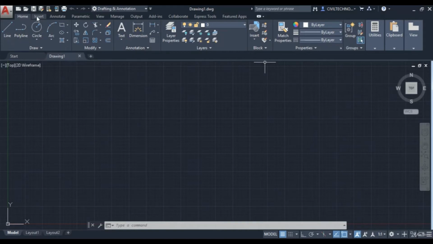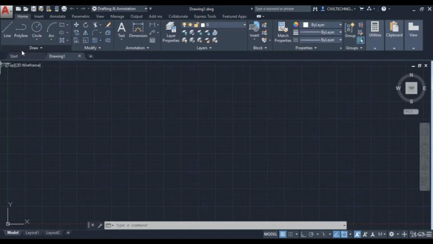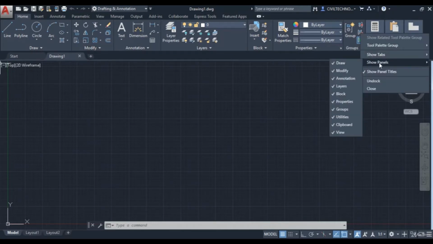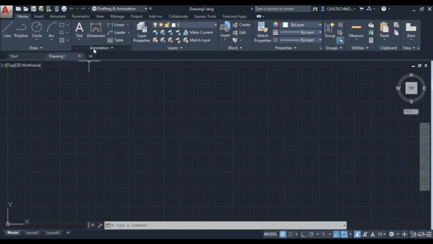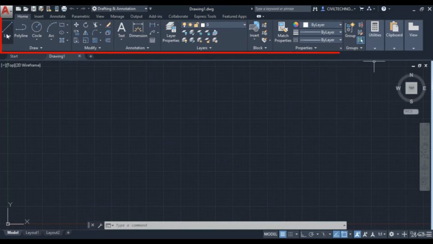Under this there are different types of panels: Draw panel, Modify panel, and Annotate panel. For example, in the Insert tab you can see the Block panel, or Block Definition and References as well. You can customize these panels as well. We'll go to the right click and we'll go to Show Panels, and we have the option of different panels. This whole panel is called the ribbon.